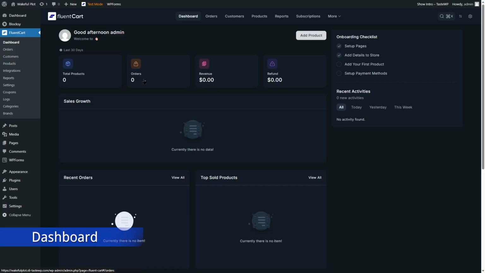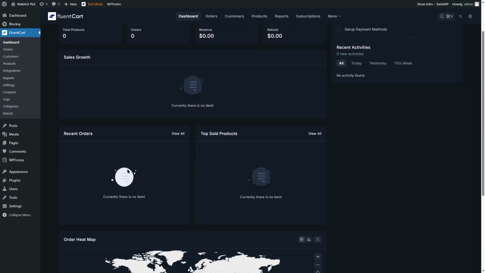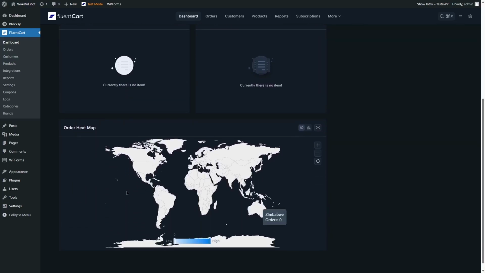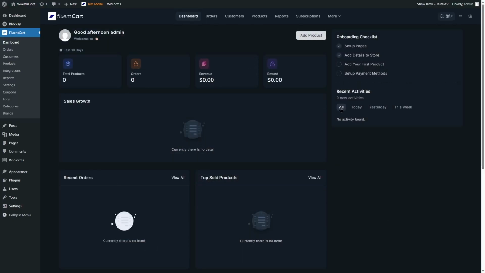So let's first take a look at the dashboard. Here we can see a total product count, orders, revenue, refunds, and here's the sales growth. Here is a look at our recent orders, total sold products, and also here we have the order heat map. So we can take a look at where our orders are coming from. We can take a look at recent activities from all, today, yesterday, or this week. And we can also add a product from here, right from the dashboard.